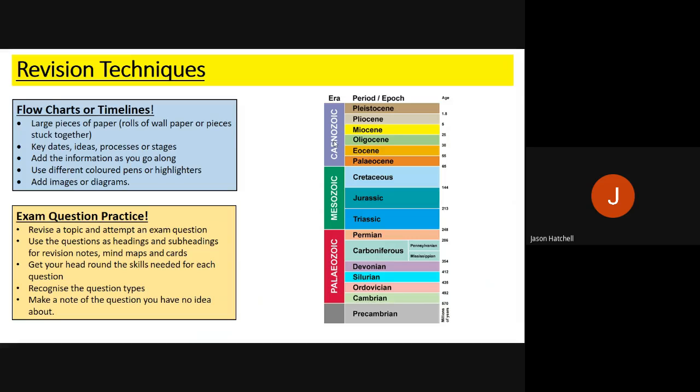Think about the key words in the question. Think about debugging the question. So box the command word, underline the keywords, look at the grade, and glance back at the question again. Make notes about the question if you have no idea about how to answer it as well.